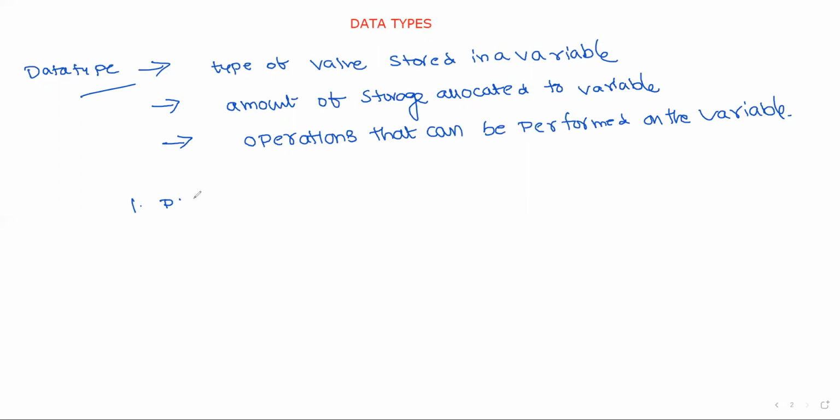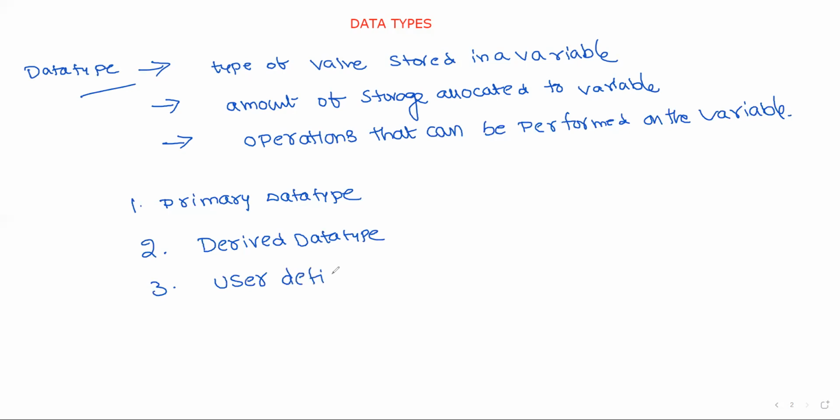The first one is primary data type, next one is derived data type, third is user defined data type, and the fourth one is void data type, also called as empty data type. These are the four categories of different data types.